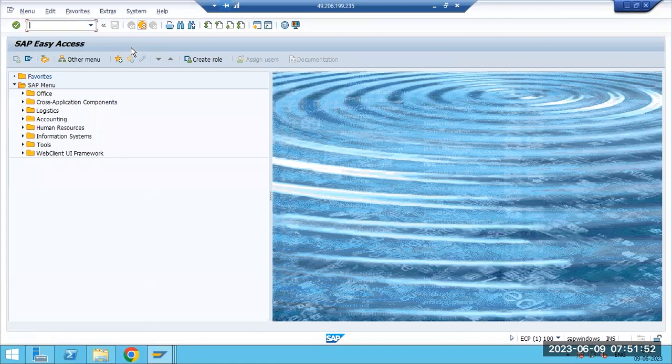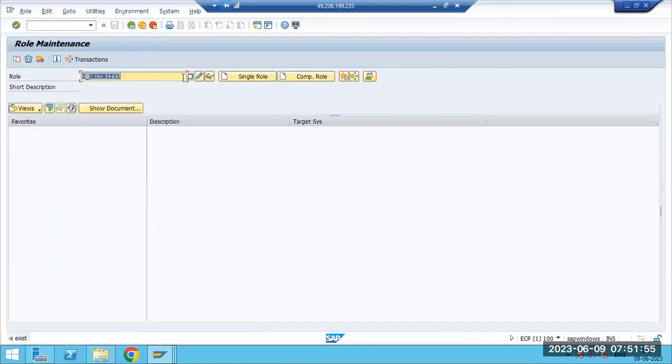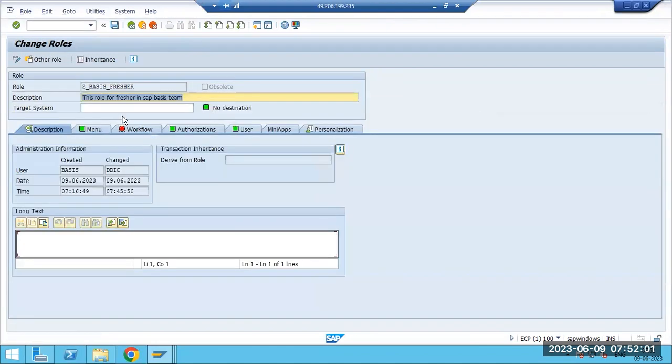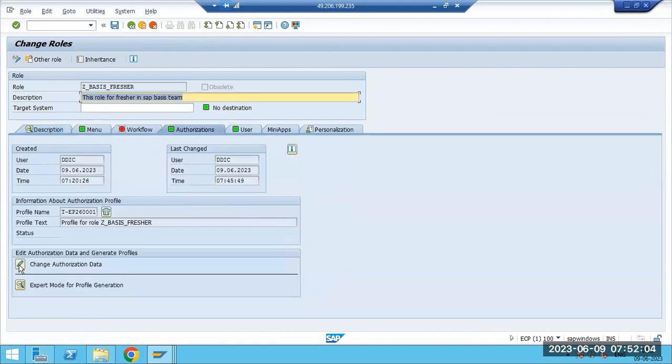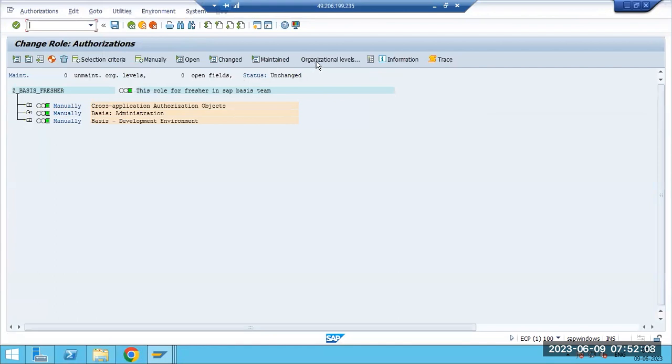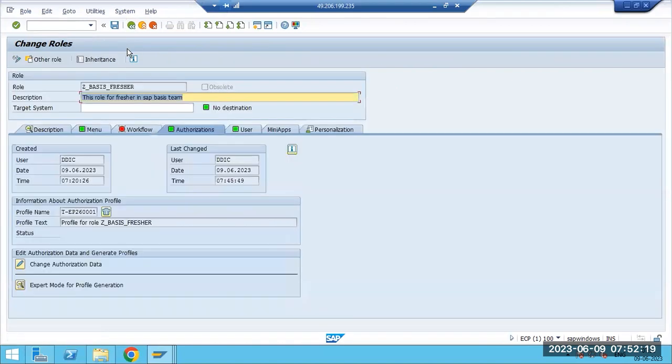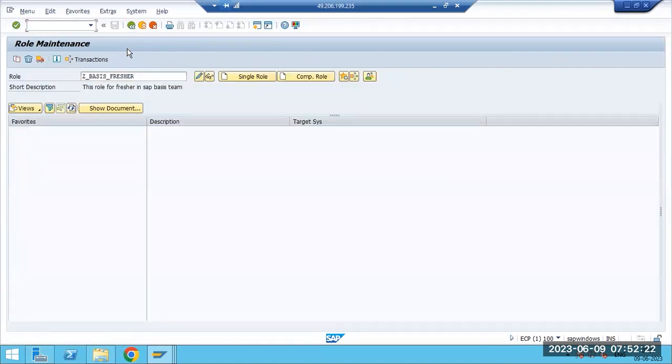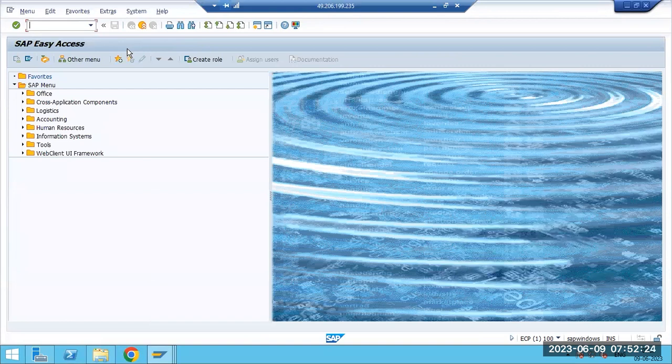I'm not giving a detailed discussion of the organization levels here. When you go to the authorization data, we have organizational levels, org levels and everything available here. I'm not going to explain this, because it will be very confusing. So that's why I'm not going to explain. This type of knowledge is enough for you guys. You don't need in-depth knowledge here.